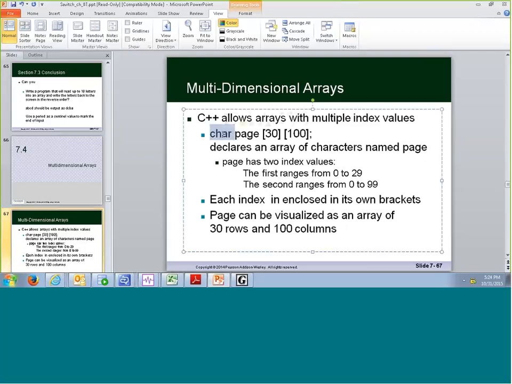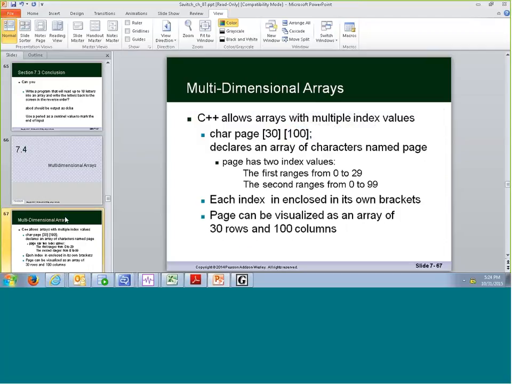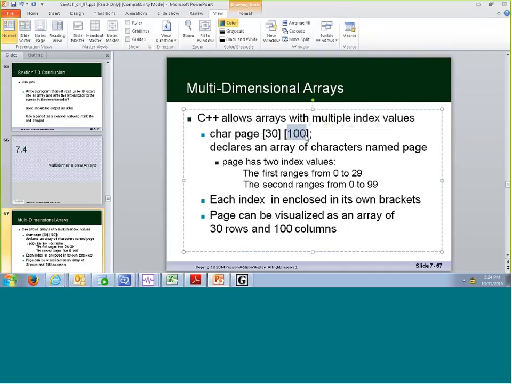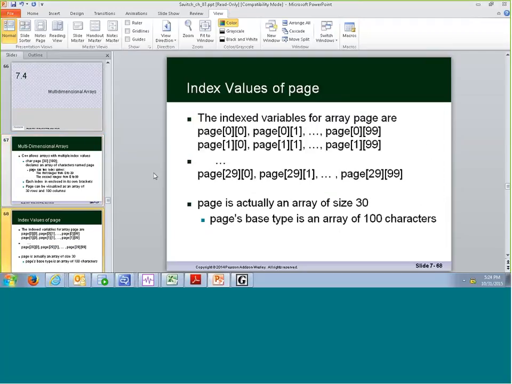So here you go: data type, array name, and then you have your two indexes, first size, second size. And as before, 30 would mean 0 to 29, 100 would mean 0 to 99, addressable, indexable. Here they gave page numbers with the number of characters per page. That's what they're insinuating here. Yep, see, 0 to 29, 0 to 99.